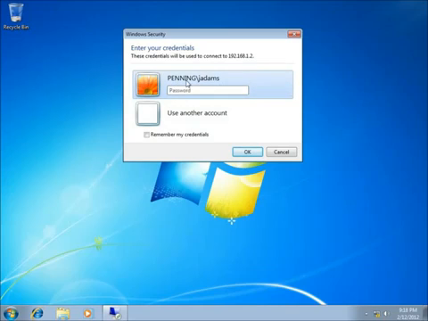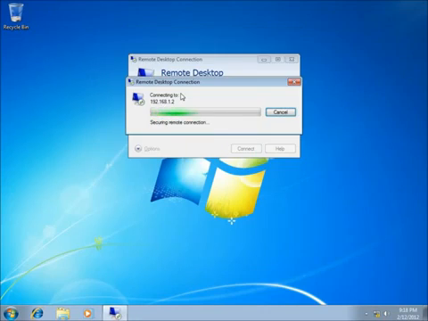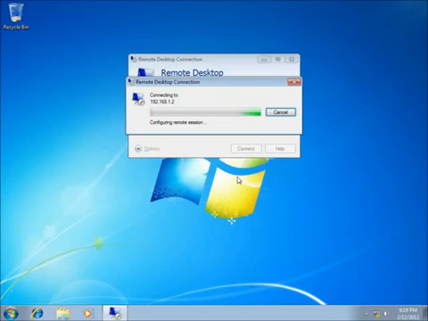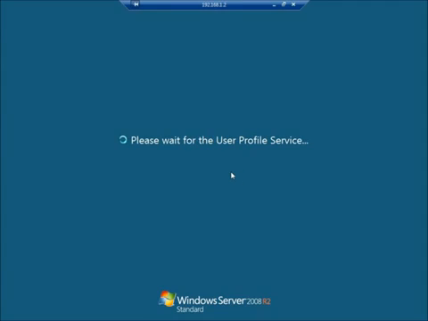And there we go. We're going to log in as J Adams. I'm going to type his password in. And it's going to go ahead and make my connection. And when you get this warning, go ahead and choose yes, that's fine. And it's going to go ahead and now log into the server.